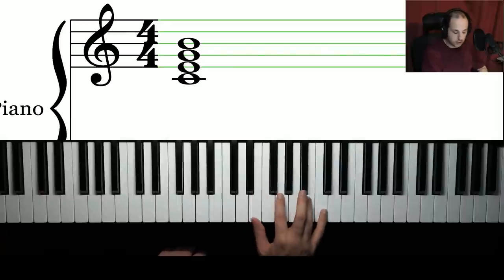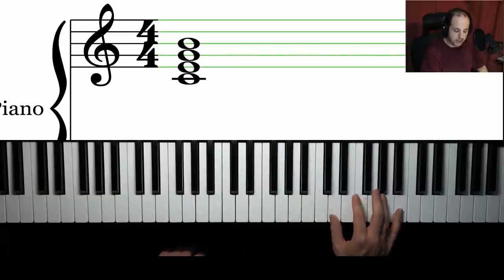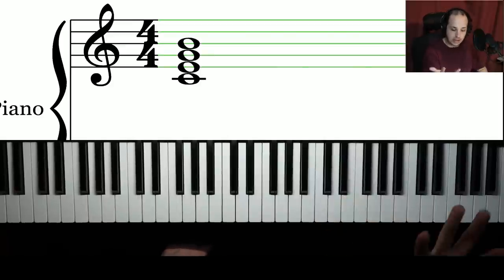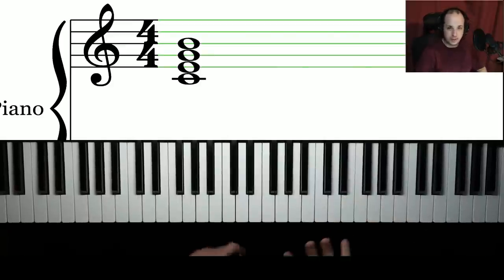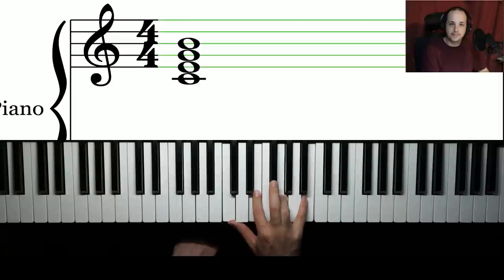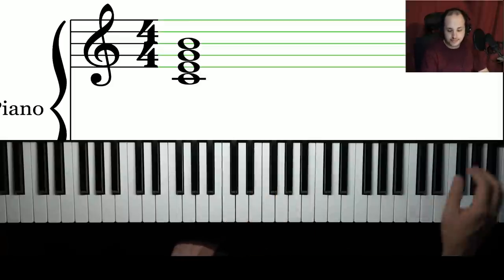If it works for you and you're able to play it perfect every time, then I don't have a problem with it. Maybe your hand is just designed a little bit differently, or it just feels better to use 1, 2, 4, 5. But I would stick to 1, 2, 3, 5. That's just me.